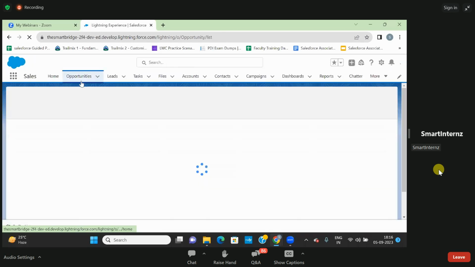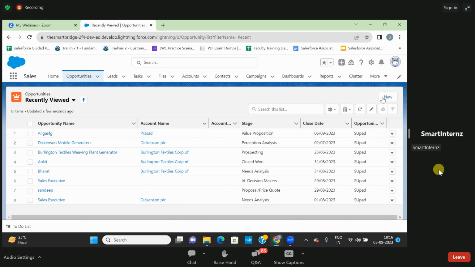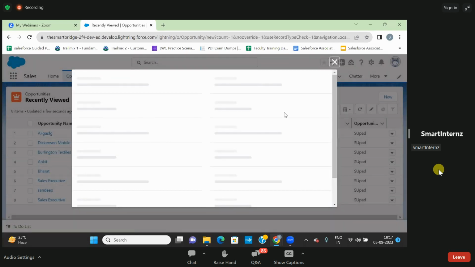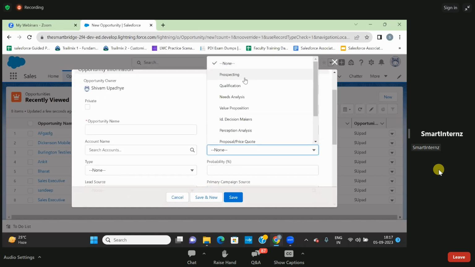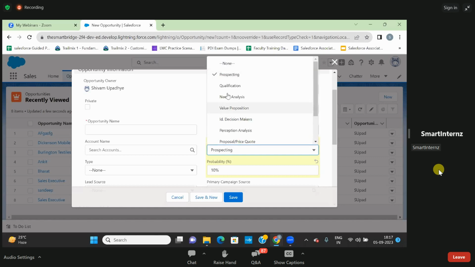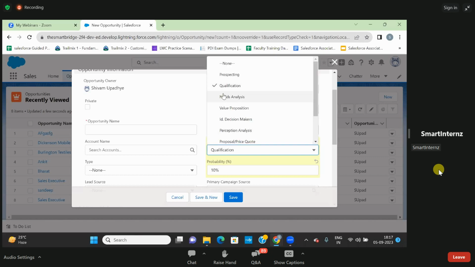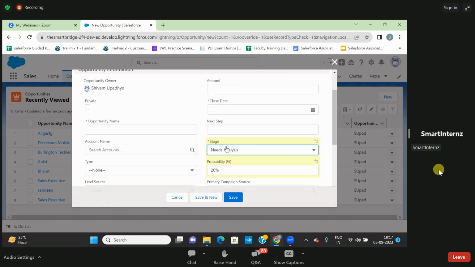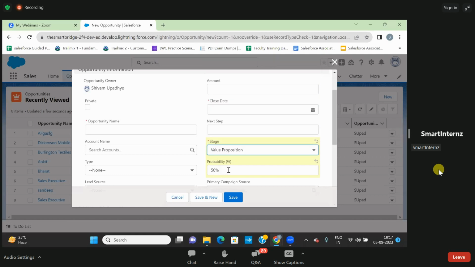As you can see over here, if I'm trying to create a new record, when I click on this stage, you can see the probability is blank till now. For prospecting, it is showing 10%. Again, if I select qualification, it is showing 10%. If I change this to needs analysis, it will show 20%. So what is happening over here? And value proposition, it is showing 50%.